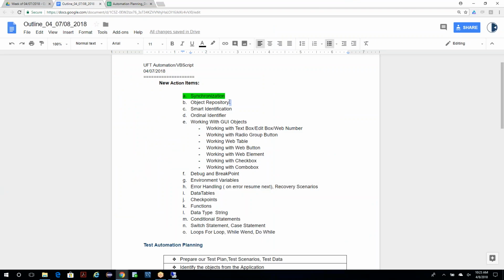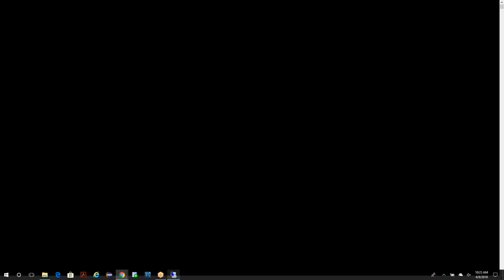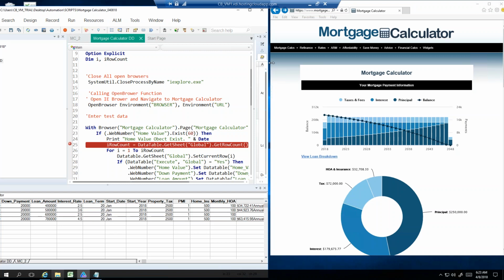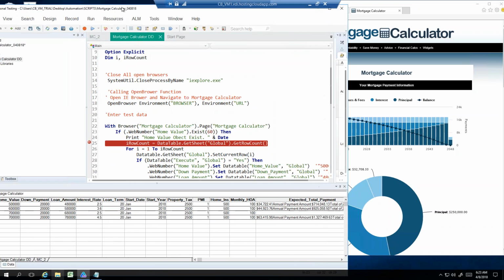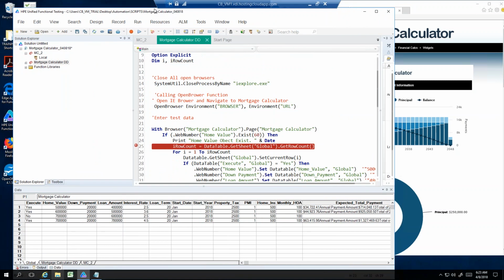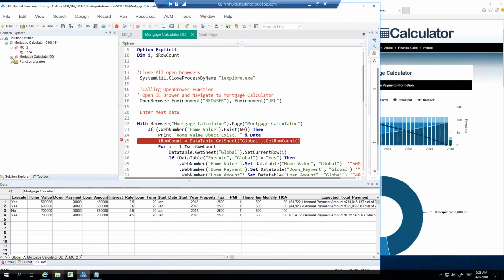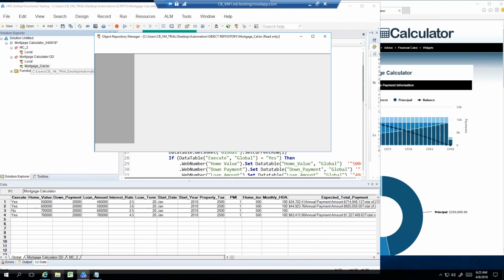Okay. The next thing I want to go over again is the object repository, because I think some people are not clear. Inside the object repository, we have a lot of other content to understand. So if we open the object repository, let's go back to our shared object repository. This is our shared object repository, right?